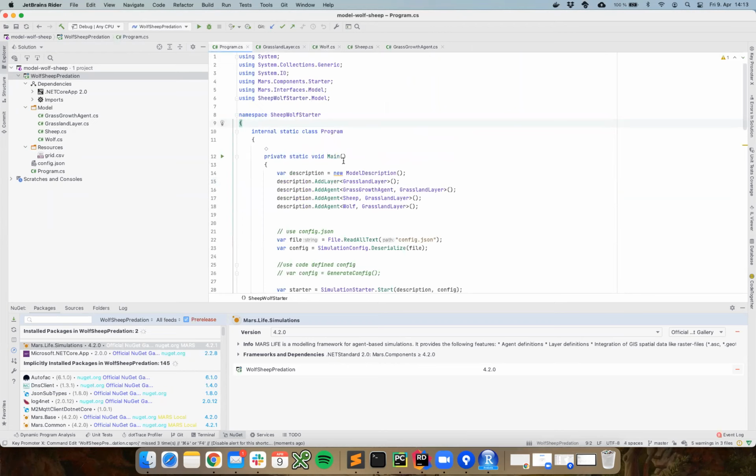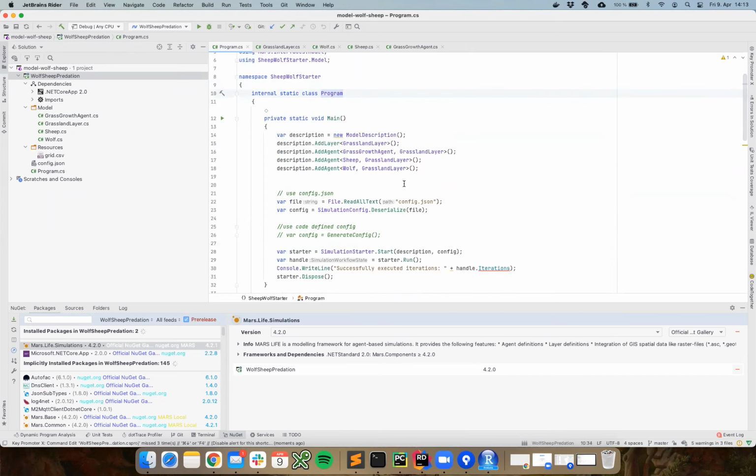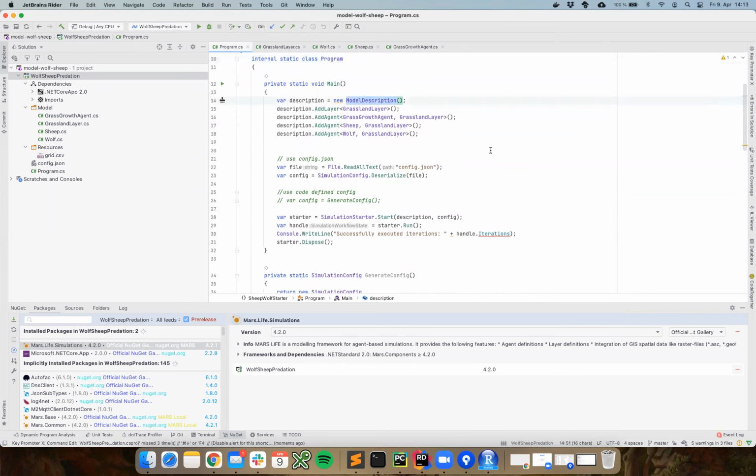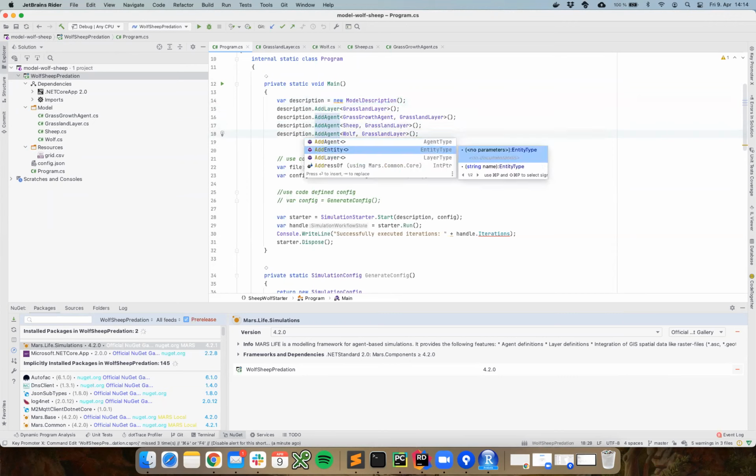Okay. Next thing, let's have a look at our program. It starts with a model description. What we have to define a model is always a model description and a sim config, a simulation config. The model description defines which parts are included in our model. You can include layers and agents, and you could also include entities. Entities are also a meta type, like agents. They have a life cycle and they exist within the simulation, but in comparison to agents, they are not ticked. They don't have their own possibility to act, right? They can just be used.